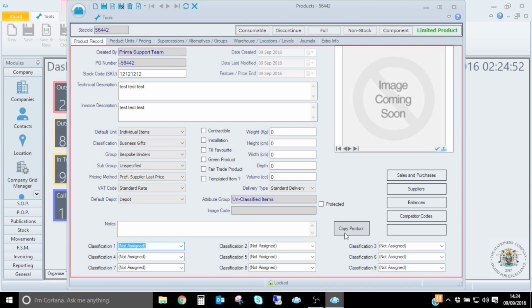Options to copy the product. So again, if you had a chair, some people use it as templated and they just carry on changing the description. You can create the one, put all the classifications against it, and then copy the product, just rename the code and the description and so on, and that way you can quickly create multiple products, pretty much the same one, but with slightly different descriptions or images or whatever.